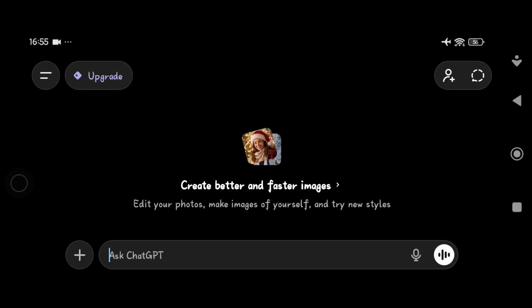In this tutorial, I will show you how to turn a regular photo into a cute keychain photo using ChatGPT.